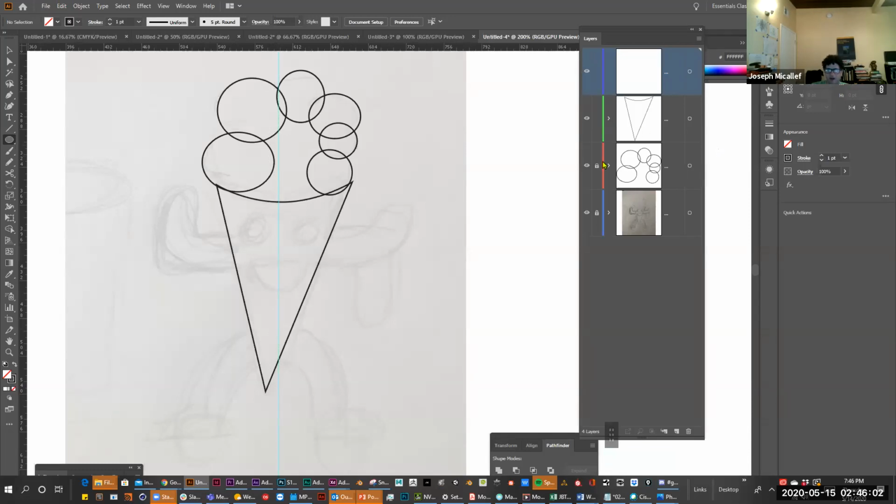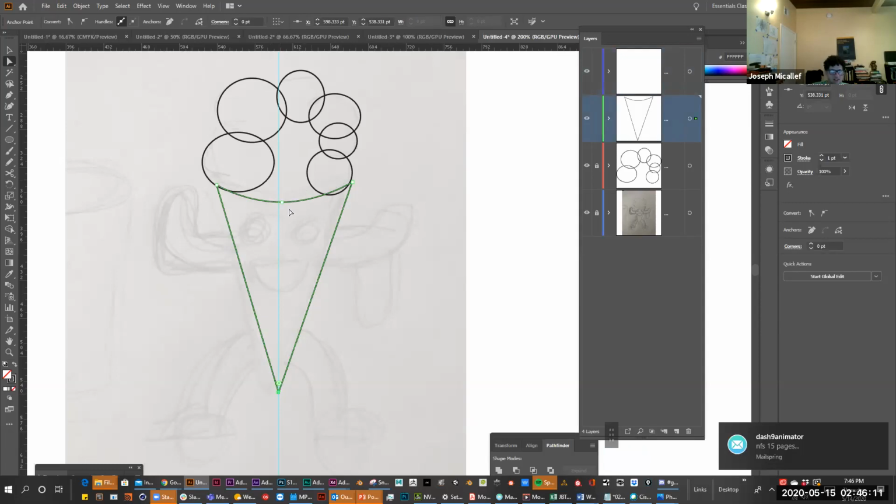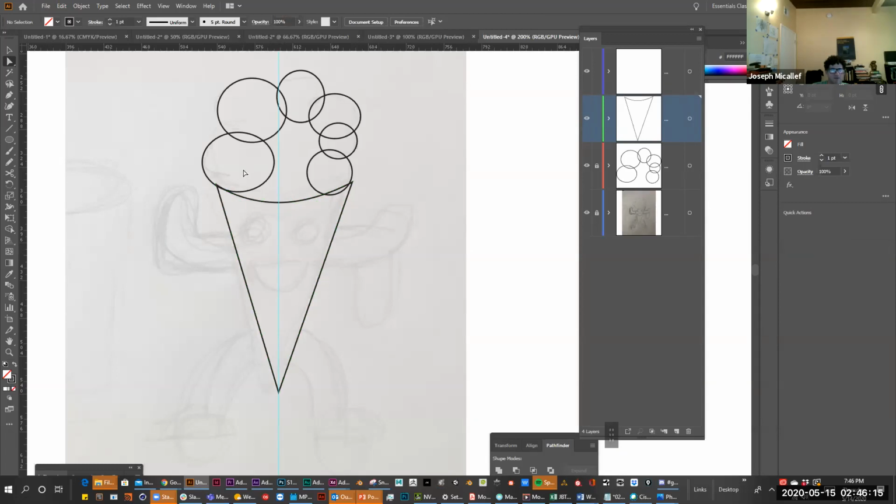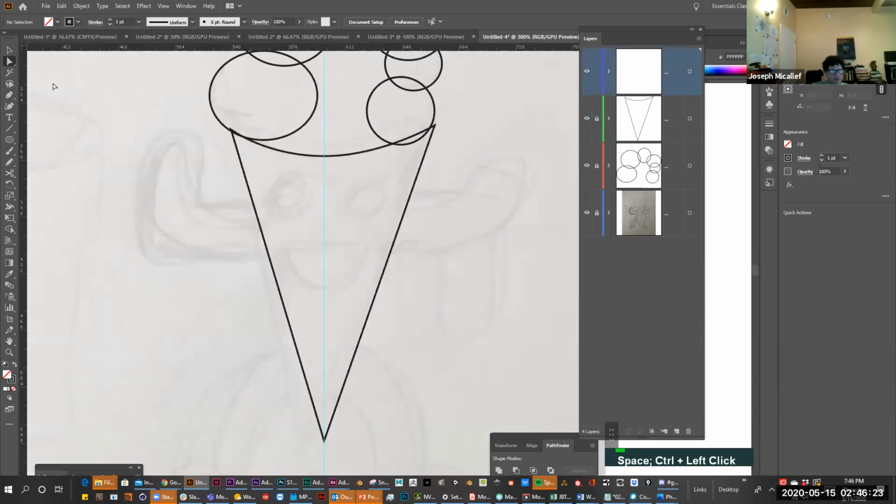and then I'm going to go back to my ice cream cone and kind of adjust. So I'm going to hit A. Just adjust this a little bit. So he's a little bit more centered. And I think that's good. And then I'll create the mouth. And now that I have a guide, I can make sure that my mouth is coming from the center.